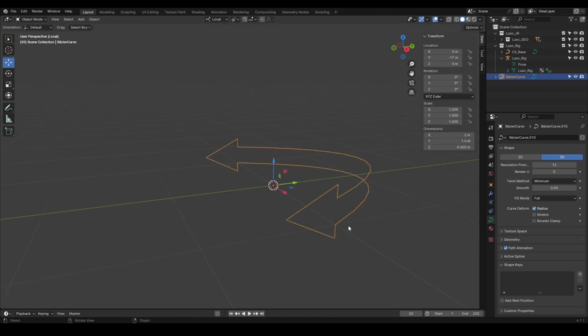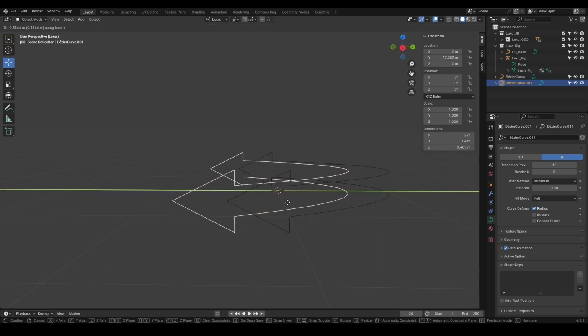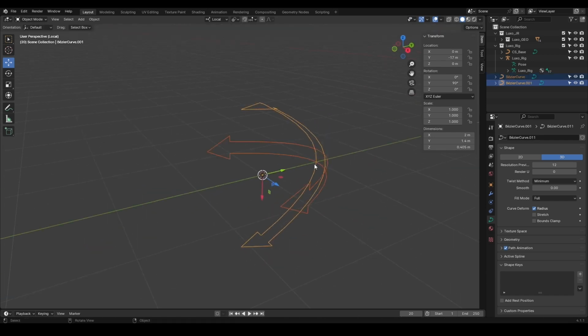Switch to Object Mode and duplicate the entire shape and rotate it 90 degrees around the Y-axis. And press Ctrl J to join. Finally, rename it as CS Linkage.